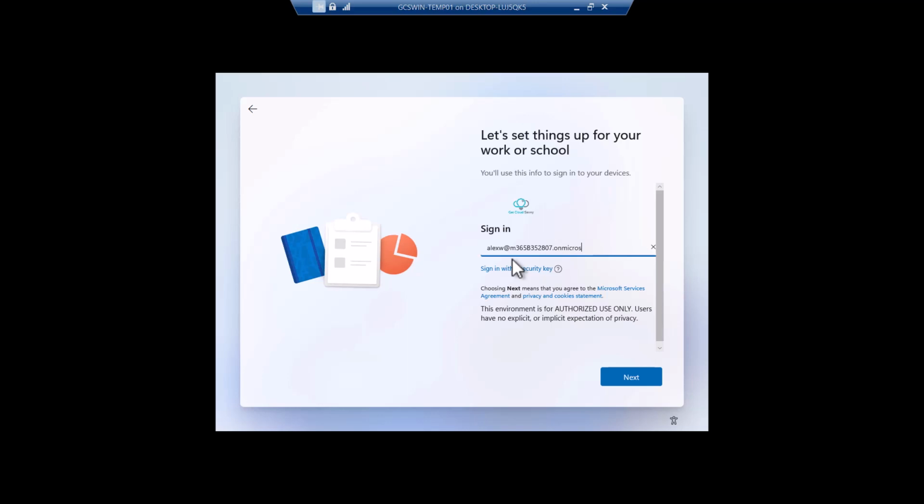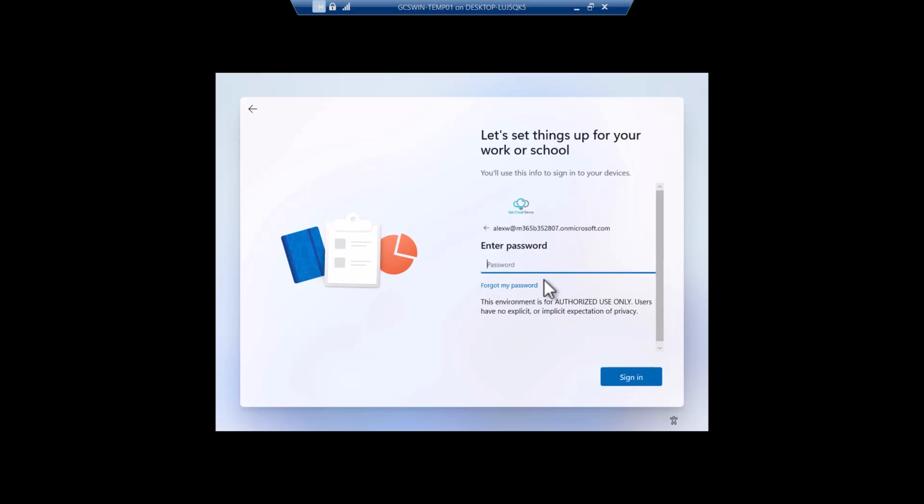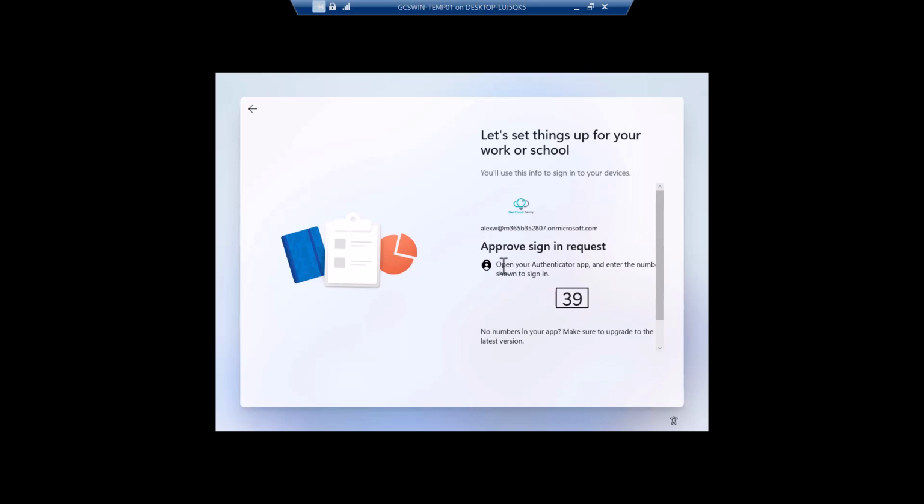Microsoft.com. We'll say next. It's asking us for a password for Alex. Remember, this is authenticating against the Microsoft 365 tenant or Azure AD. And you'll notice here that even as part of this experience, if I didn't have MFA registered, it would ask me to register at this point. But since Alex already has MFA registered, it's asking him to provide multi-factor. So let's provide multi-factor with our number matching.